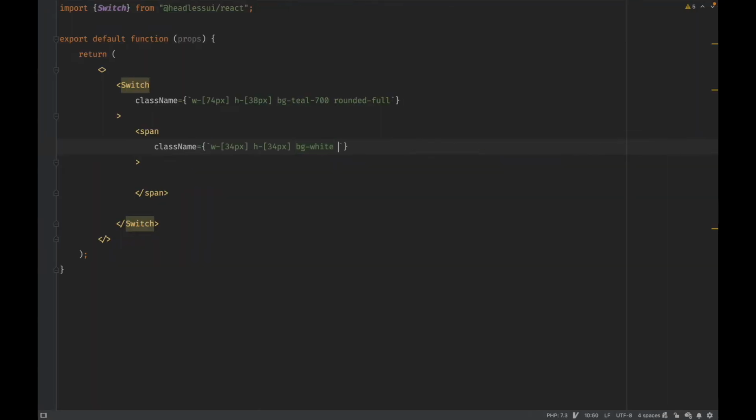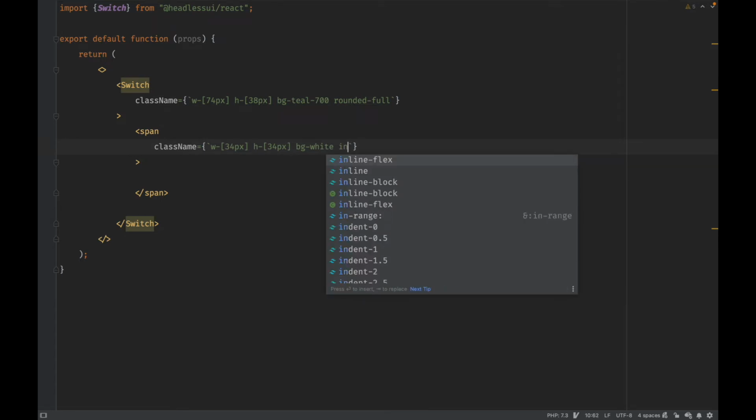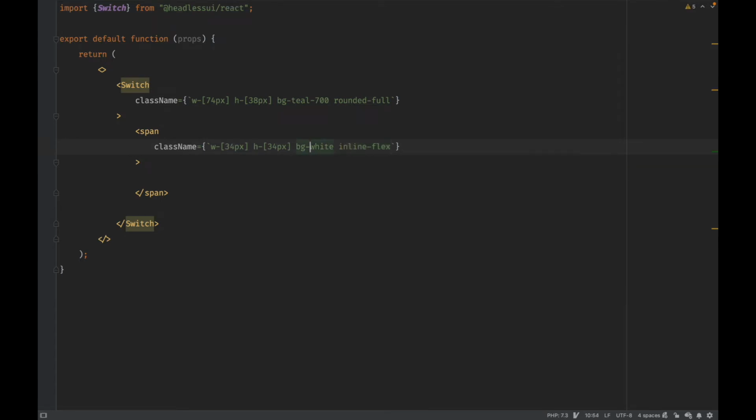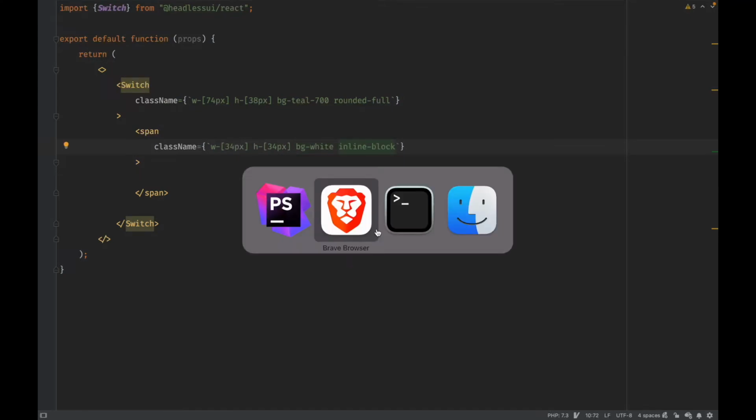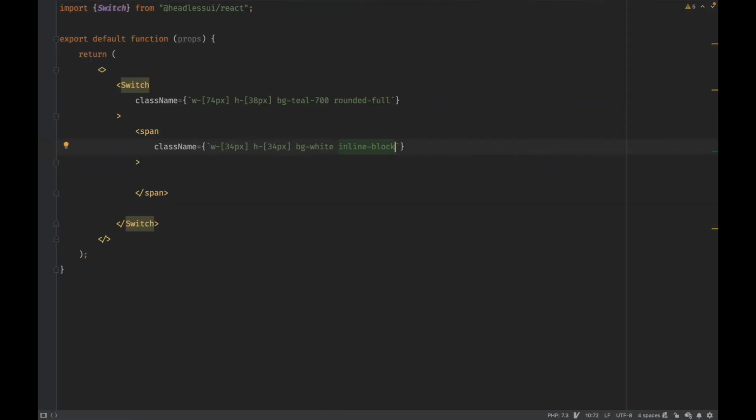I guess the span element by default has the display attribute inline. So to respect our width and height, we need to make it inline-block. Let's see. Okay, this is appearing. Now make it rounded-full so that it would be rounded. Yes, now it looks better.